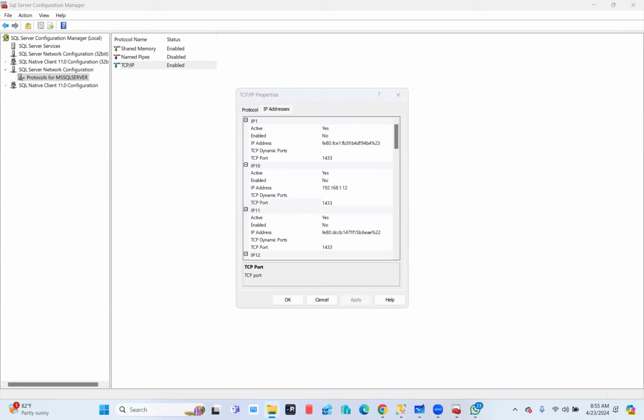For example, if we have more than one SQL Server instance, we just need to use a different port number, and that should also be enabled at the firewall level, the Windows firewall. Okay, yes, thank you.